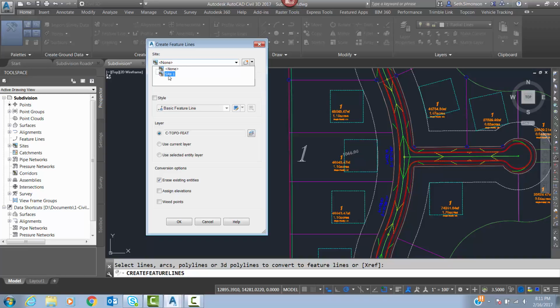Site 1. It's very important to make sure you're putting things in the right site, because feature lines within a site interact with each other. If you're using feature lines from a different site, they're not going to interact with each other. And right now, all your parcels are set up under Site 1. Parcel lines are feature lines. So if we were to create these feature lines in Site 1, it would start conflicting with the parcel lines, and we would start getting a bit of a mess going on. So it's a good idea to just create a new site for our grading to be separate from what our parcels are.